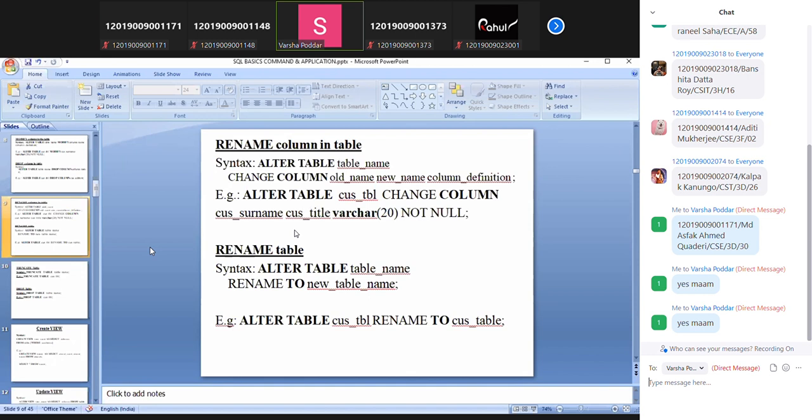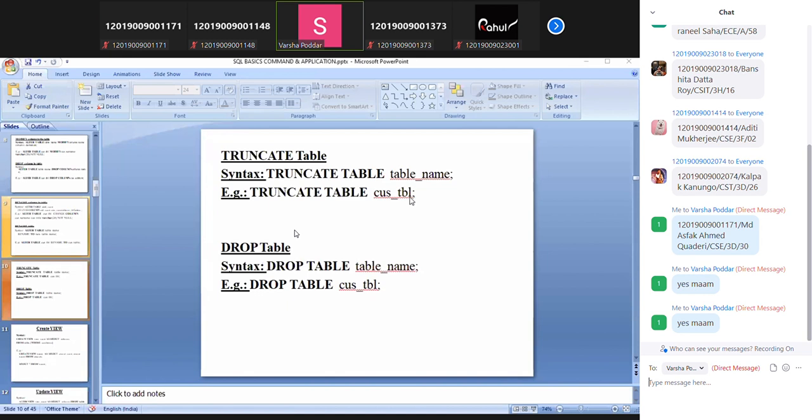Next one again, if you want to drop a table and delete a table, means totally erasing it from your database, then these two are your commands.